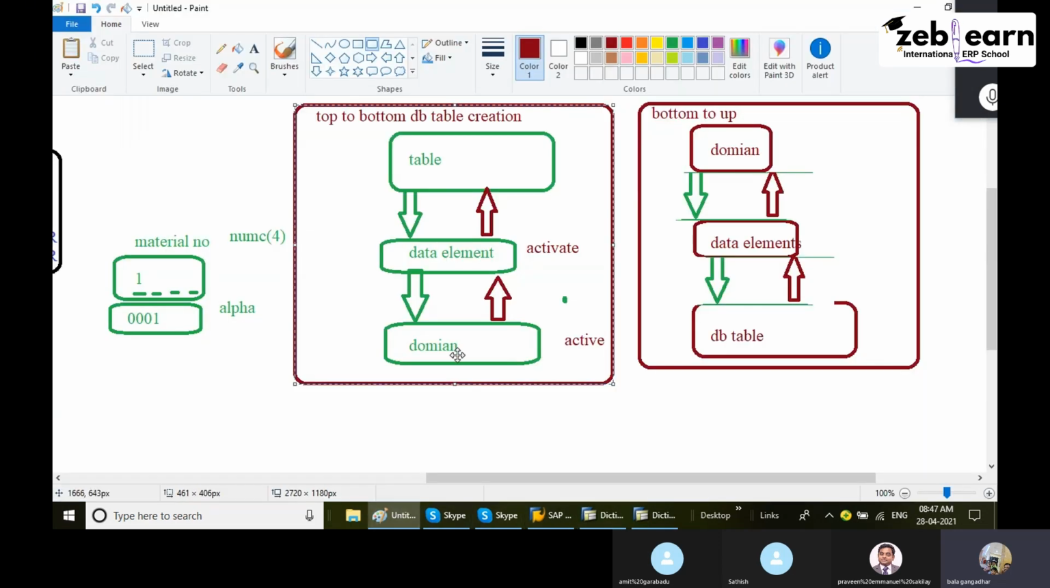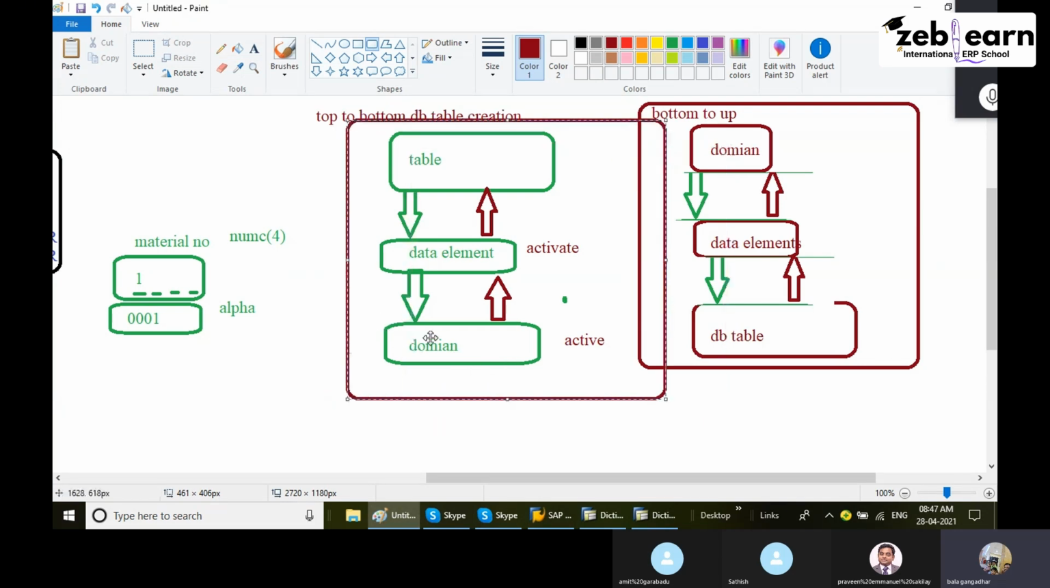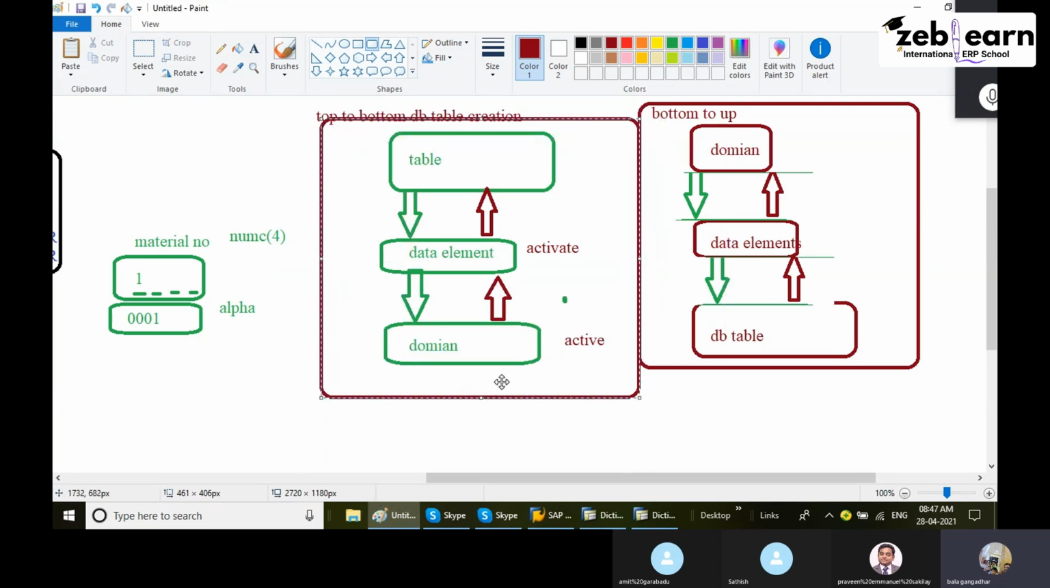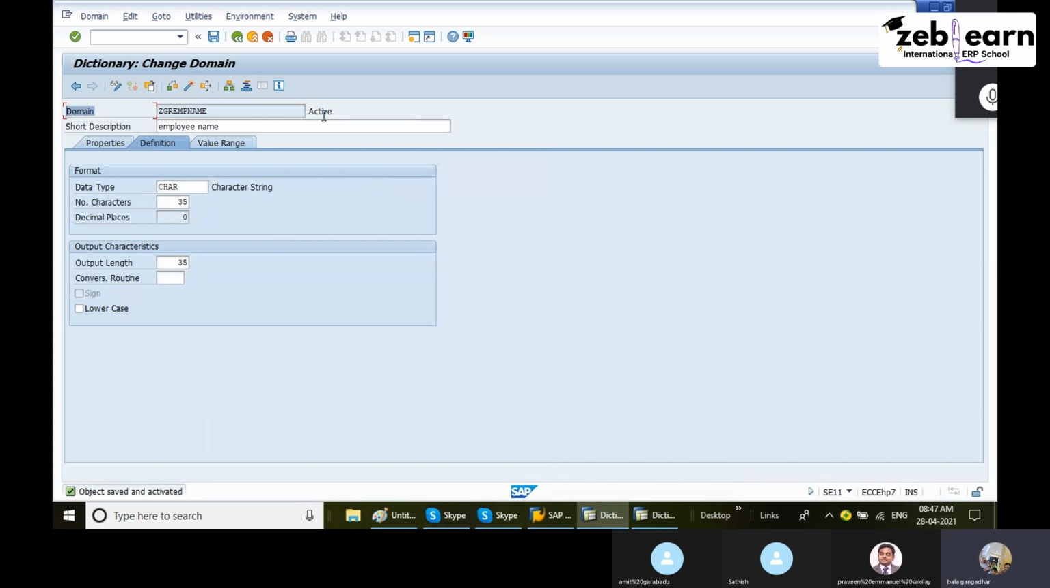Now I am exactly here. I activated this one. Now I have to move from domain level to data element level. Domain is activated. It should compulsorily be active, otherwise you will get runtime errors. Okay, runtime. Then back button.